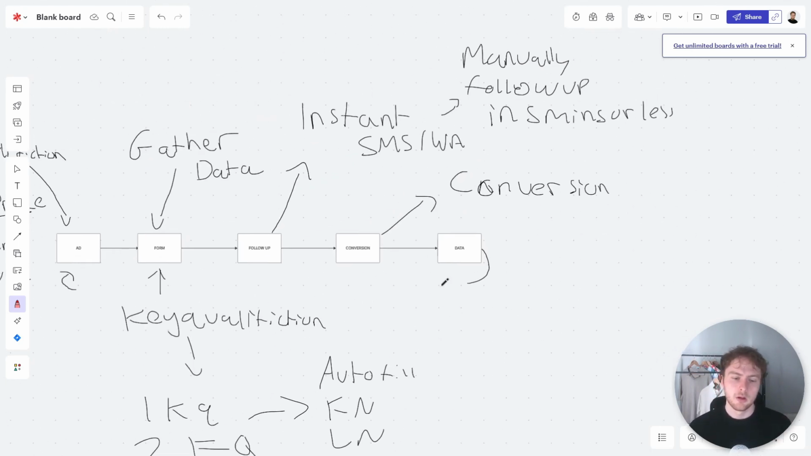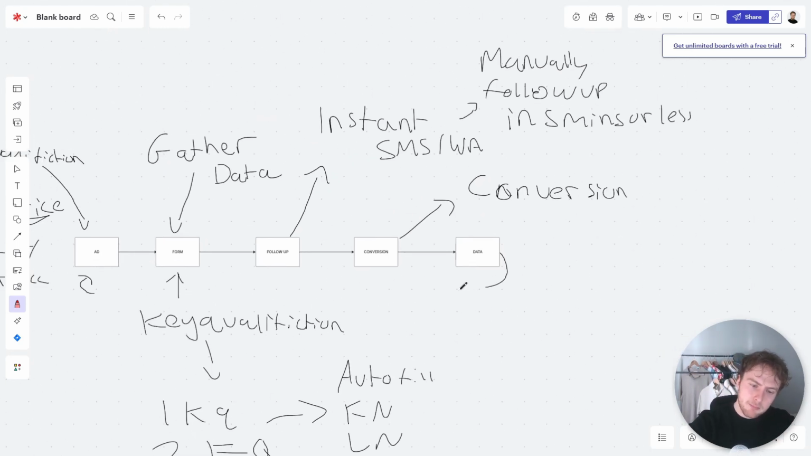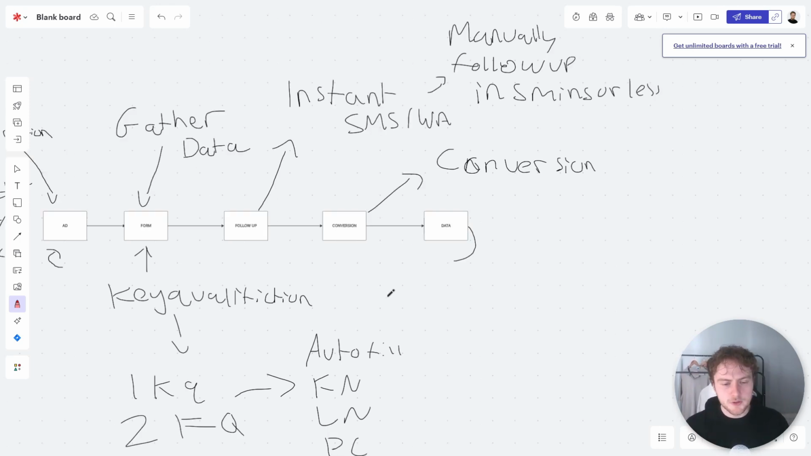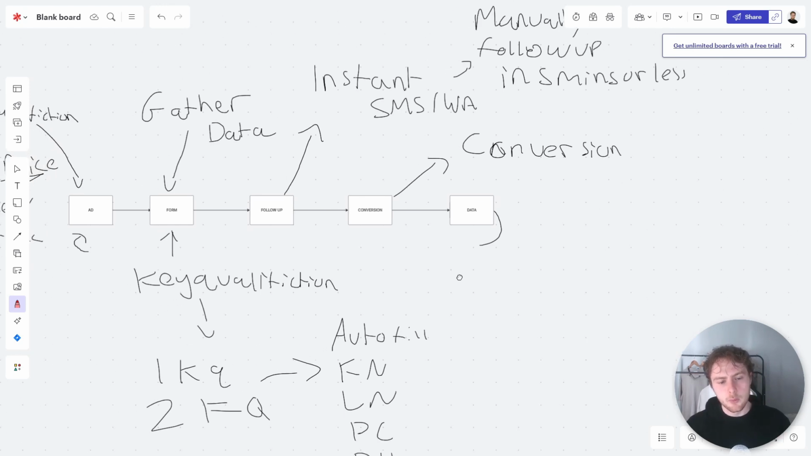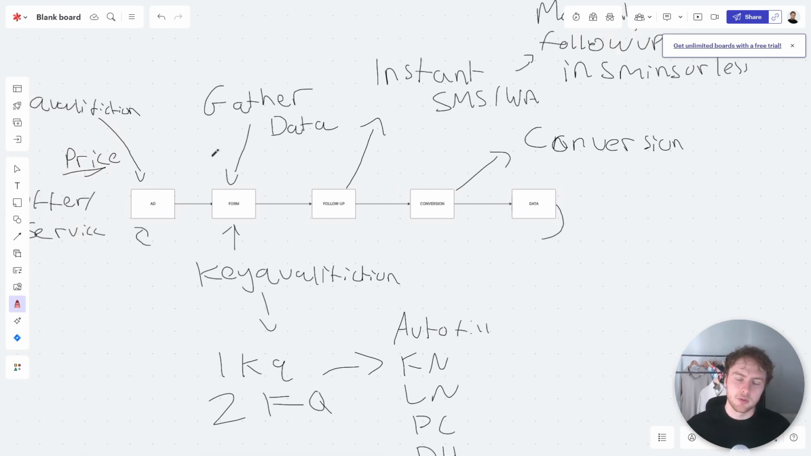Then the absolute most important bit, if you want to go just from generating leads to generating sales, is having an instant SMS or WhatsApp follow-up, and then manually follow up within 5 minutes or less with a phone call. This is time and time proven to be the most important thing for high converting lead campaigns. We're not in the business of leads, we're in the business of sales. And if you're getting leads but not sales, it's because your follow-up isn't on point. Once you've gone from lead to converted customer, we then want to send that data back to Facebook so it can optimize for the converted leads.